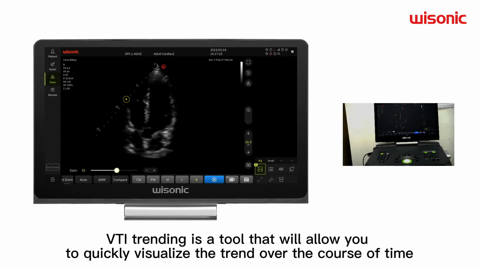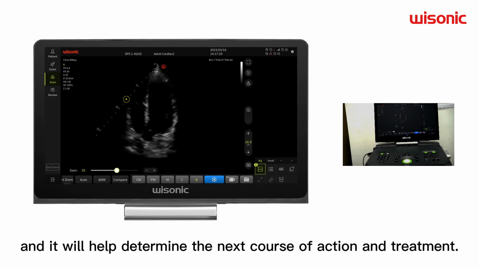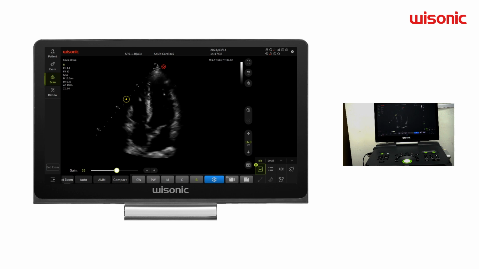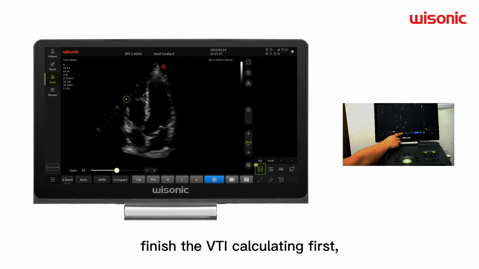VTI Trending is a tool that will allow you to quickly visualize the trend over the course of time, and it will help determine the next course of action and treatment. To activate VTI Trending, finish the VTI calculating first.